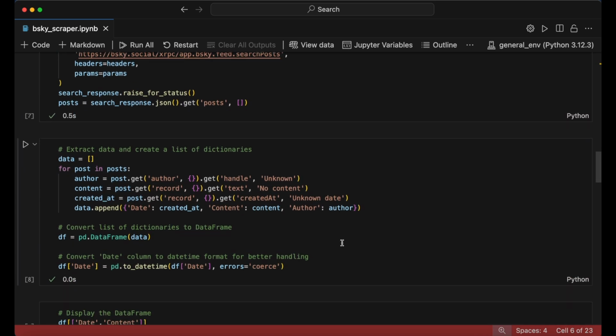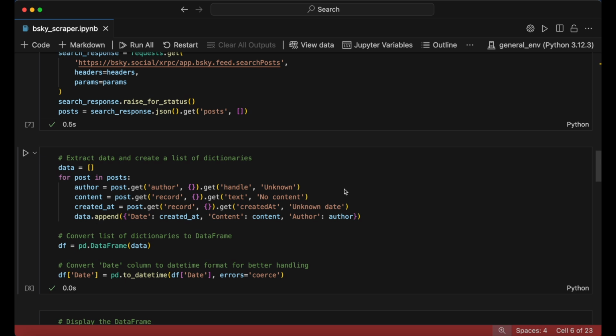For each post, we retrieve the author's handle, the post content, and the creation timestamp. If any of these fields are missing, we provide default values like unknown or no content. These details are stored in a list of dictionaries, creating a structured dataset.